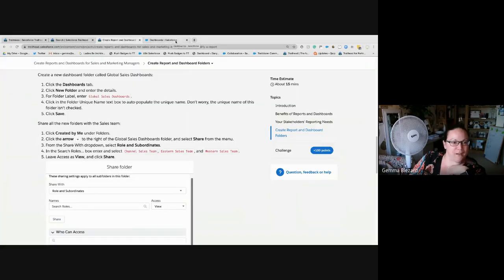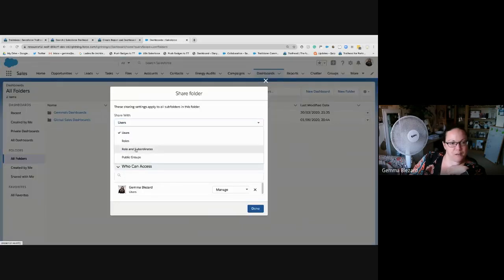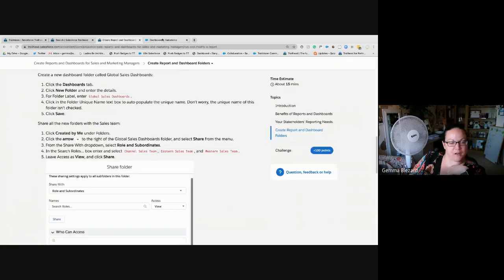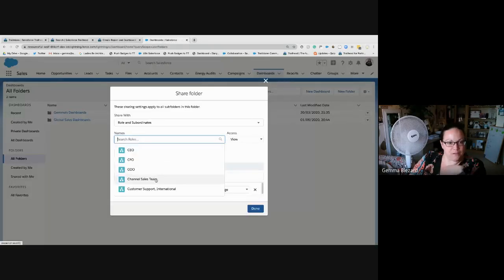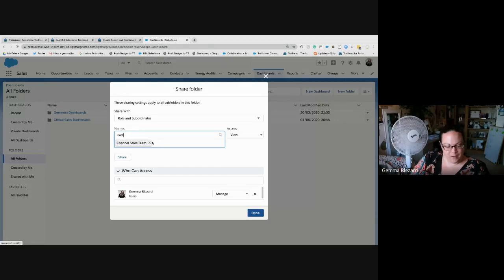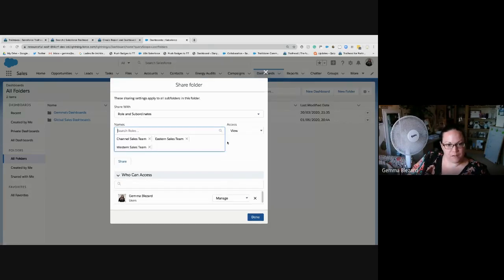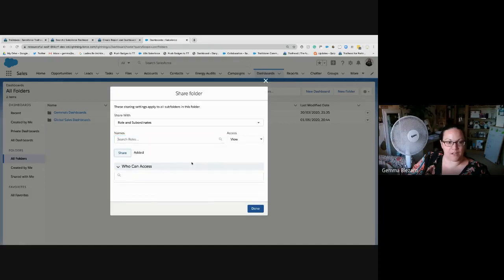Click share, and we're going to find roles and subs. So we're going to share with roles and subs. The roles that we're going to share with are Channel Sales Team, Eastern Sales Team, and Western Sales Team. And we're going to give them view access. So Channel Sales Team, Eastern Sales Team, Western Sales Team, give them view access and hit share.